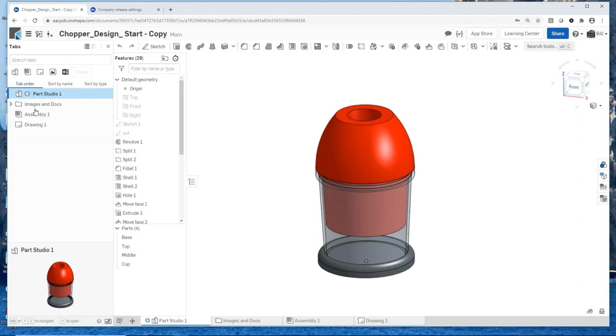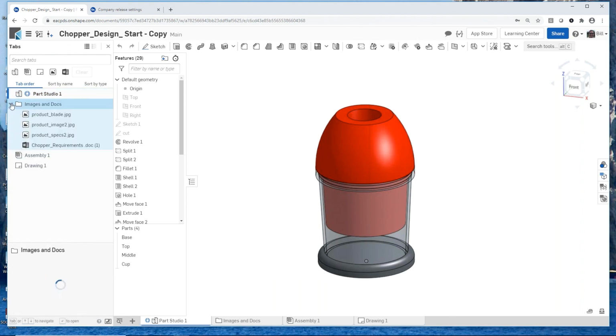And we can see here that I have an assembly, I have a drawing. I actually put in a folder here. And in the folder, I have a variety of different images to help me in the development of this particular product. I also have requirements from the customer of what they want to see. So anything that has to do with the development of this product, I keep in this part studio.